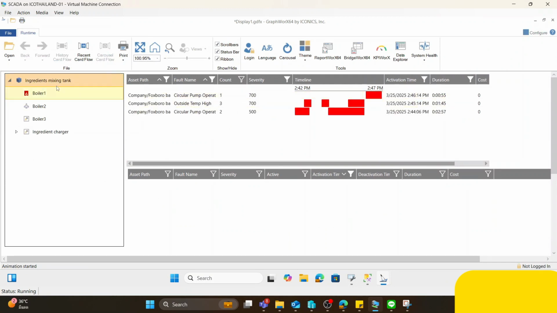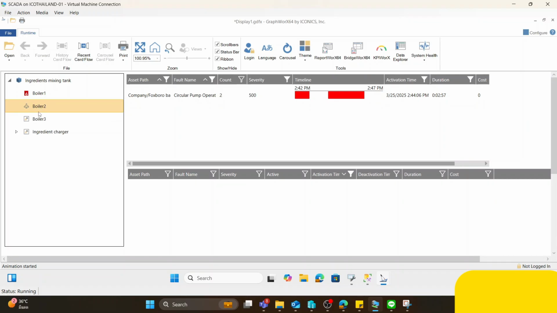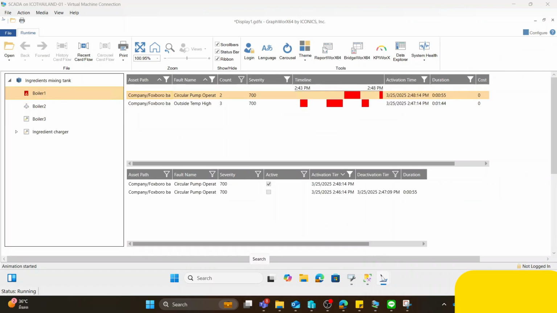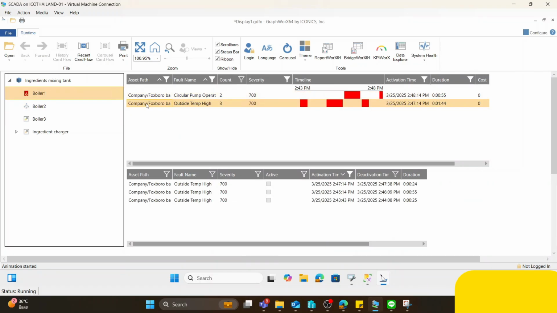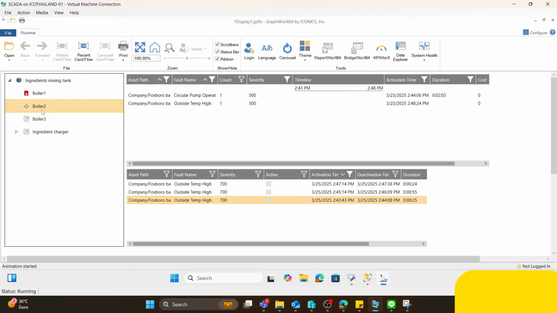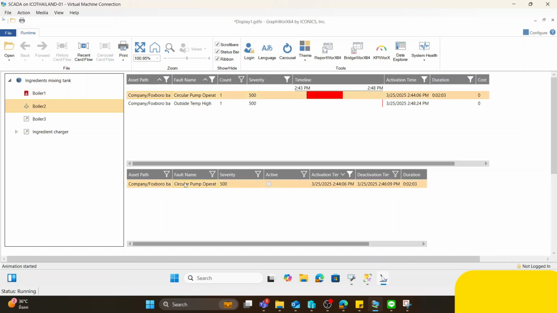As you can see here, these are all the faults in the ingredients mixing tank, and we can select boiler 1, boiler 2, and boiler 3. When we click on each fault, the details are shown here with the duration. This is the duration of each fault, and this is the active fault. The active fault will not have a duration yet.